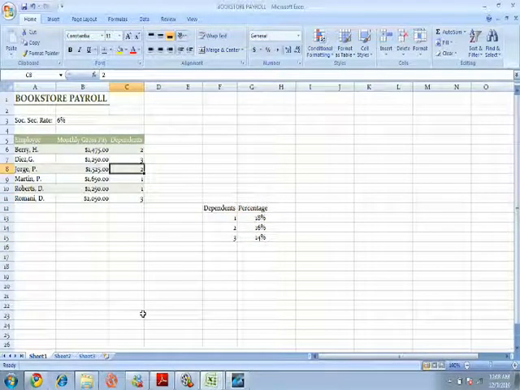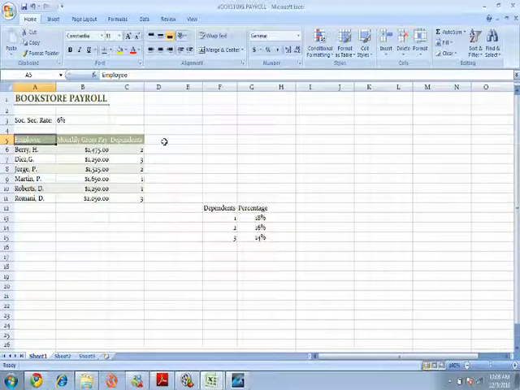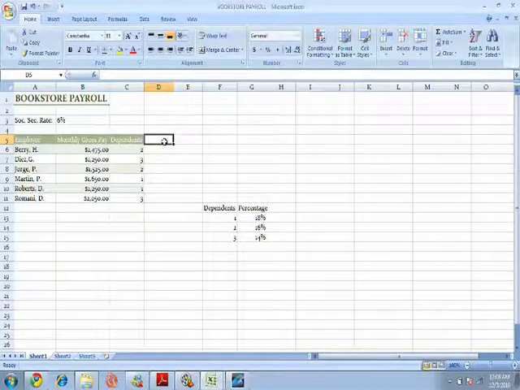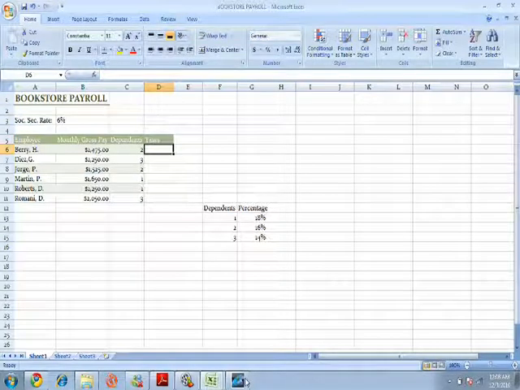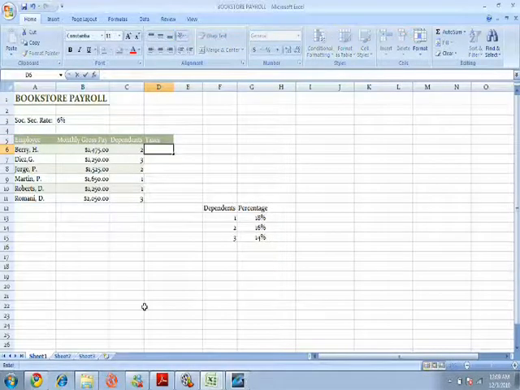Now we're going to find the amount of taxes for each employee. To do so, we first need to make a new label called taxes. So in column D, we're going to type in taxes. To calculate the taxes, we have to use the CHOOSE formula.